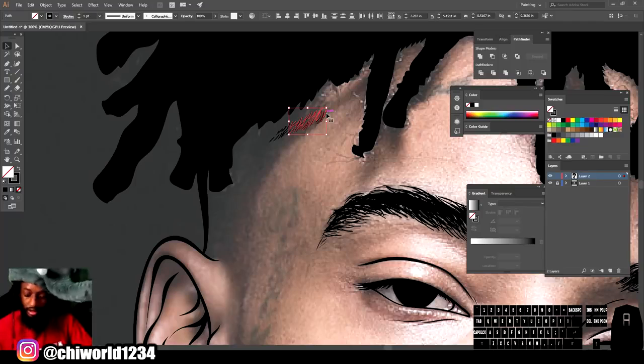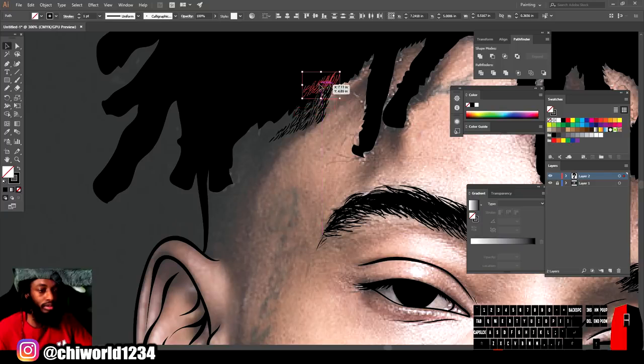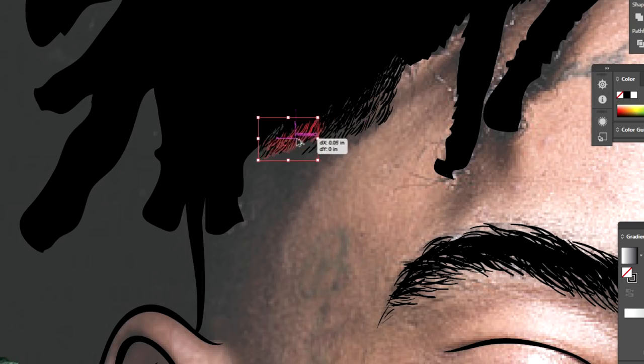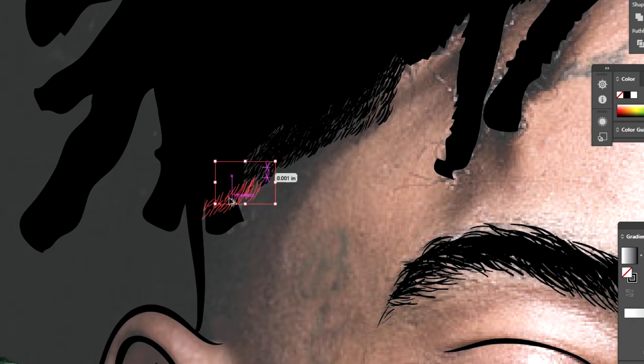Copy this little piece right here, hold Alt and move it up. Just keep pasting it around. So it'll give us a full effect.